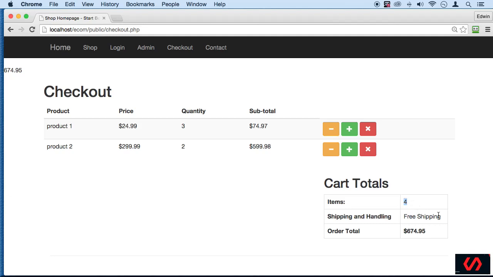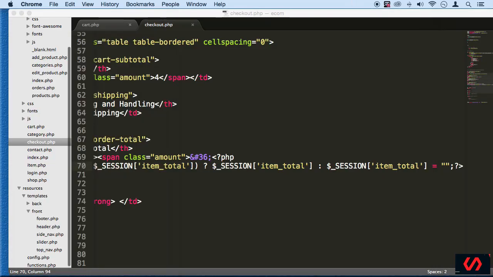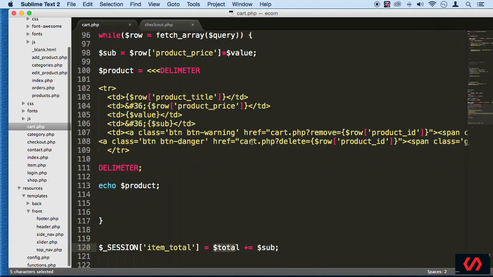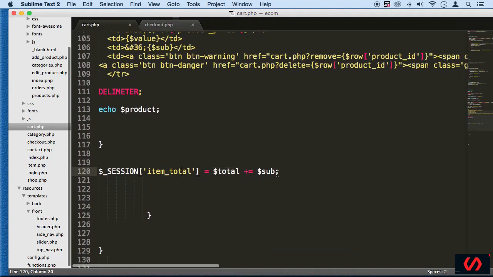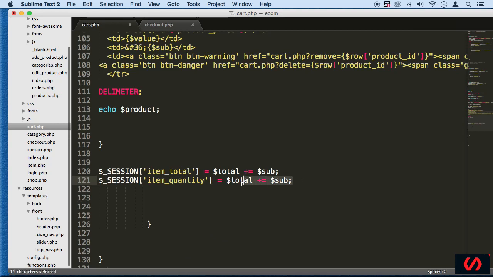So let's do something very similar to what we did before. Let's go to cart.php here. We did something like this. I'm just gonna copy all this and paste it down here, and we're gonna create a session that's gonna carry this, called quantity. All we have to do, to be honest, is assign the value to it.